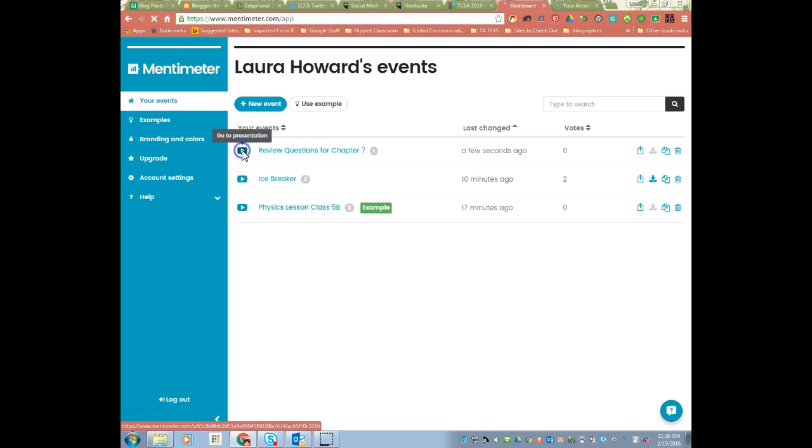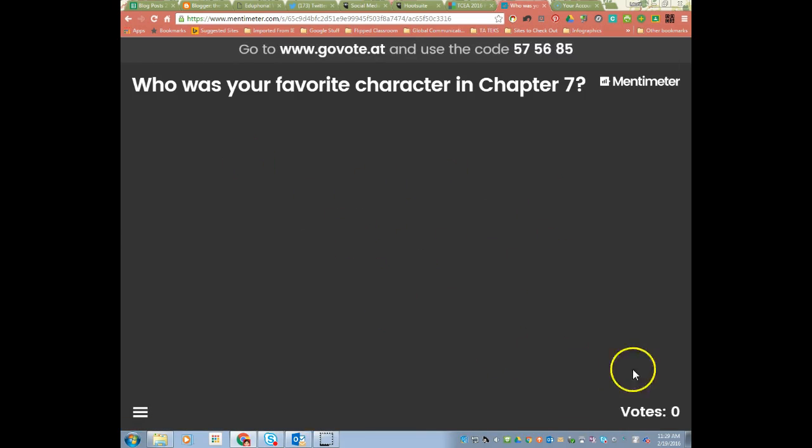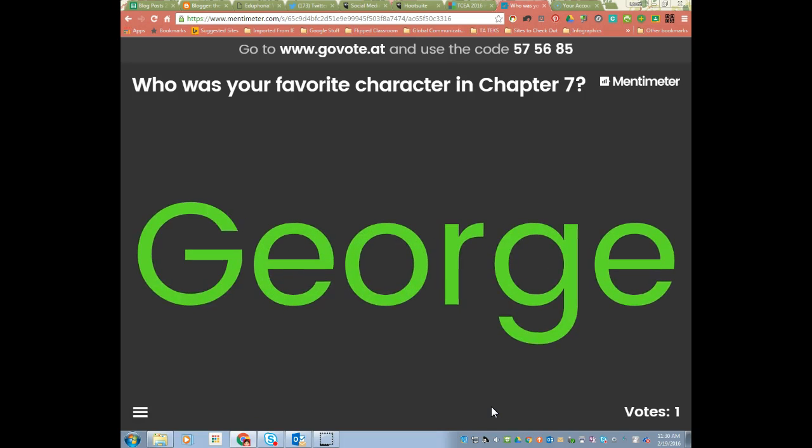I can click Go to Presentation and it's automatically going to display on my screen. Now for the participants, they're going to go to this website, govote.at, and they're going to use this code to access the question. So they would put that on their device, and when they answer the question, it would show up on the screen. Now there's only 1 vote for this particular question right now, but as additional votes came in, the word cloud would adjust and change.